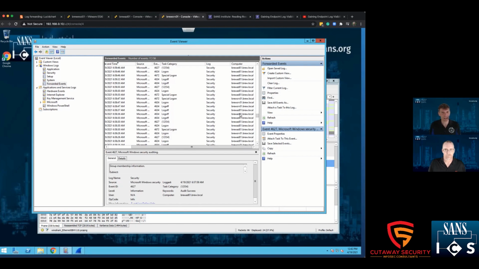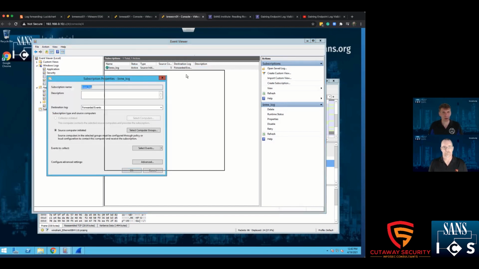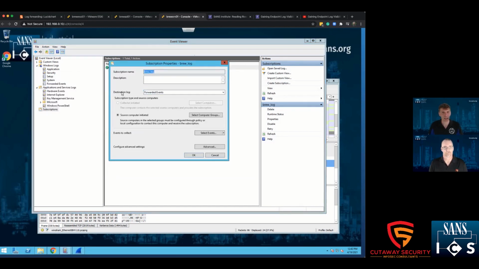But just getting the events in here, although good to get them collectively, this is not the visualization tool that you want to use for searching for your events. So there's the location for the events, and how that actually happens is in this subscription. Here in the subscription, I'll just open it up real quick. What I've created is a subscription, and the destination log is forwarded events. That's by default. You can create your own different log entries for your destination logs, but by default it goes into forwarded events.